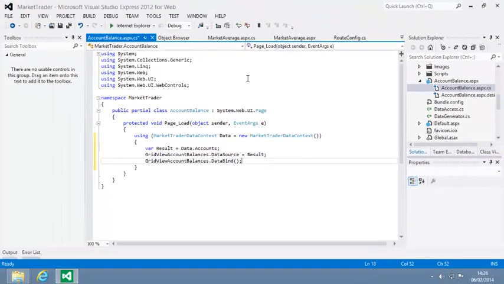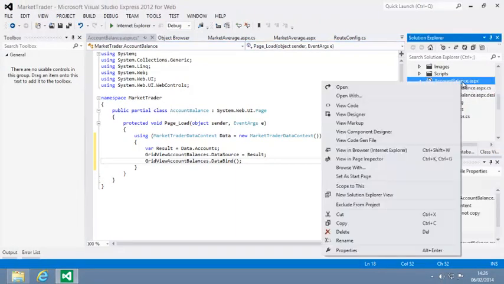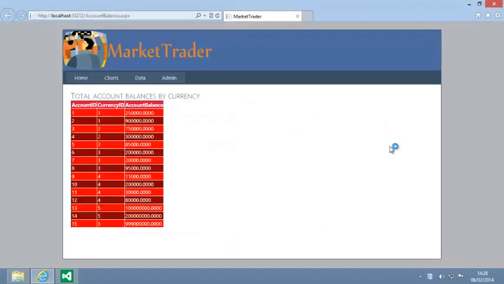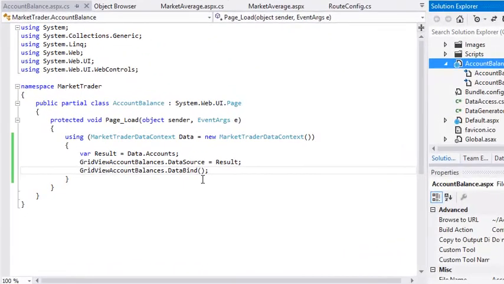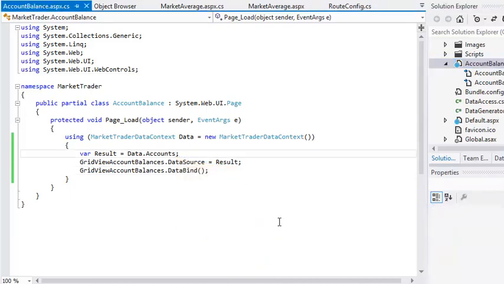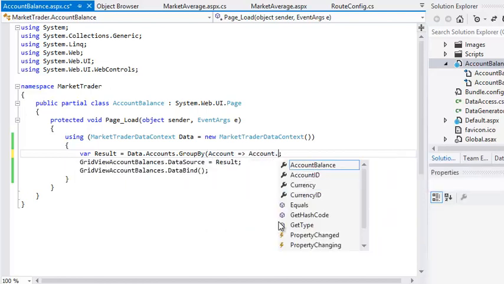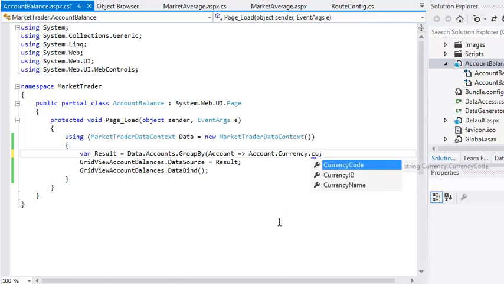If you view accountBalance.aspx in your web browser, you can see individual records for each account. Next, you're going to use the GroupBy LINQ method to group the accounts by currency. Add the following code to the end of the LINQ query: .GroupBy(account => account.Currency.CurrencyName).